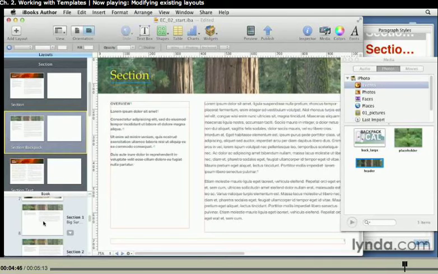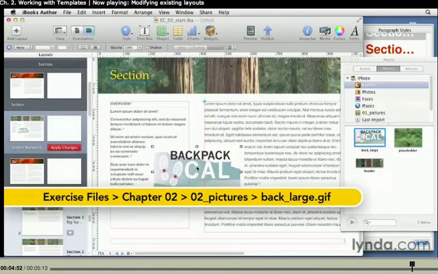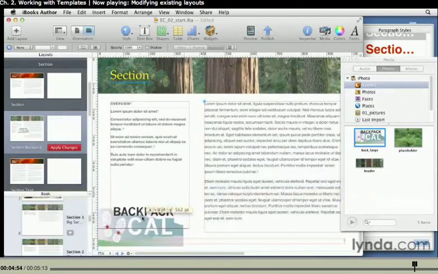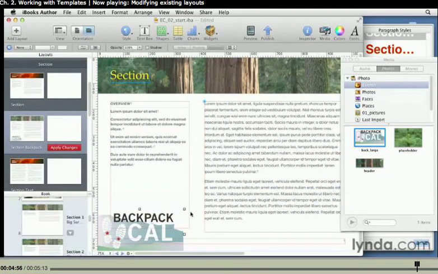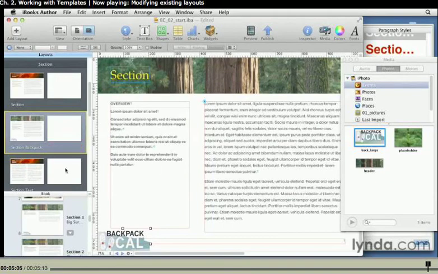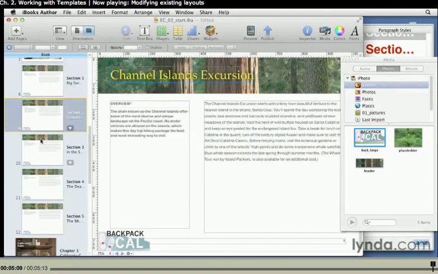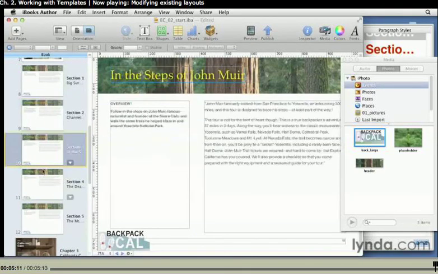Let's make one more change, and we'll add in the Backpack Cal logo directly onto the layout, dragging the logo down to the lower left-hand corner of the page, and then sizing it so that it appears at an appropriate size for our page. We can once again apply the changes, and now when we look at all of our individual pages, they have all of the layout modifications that we've made so far.